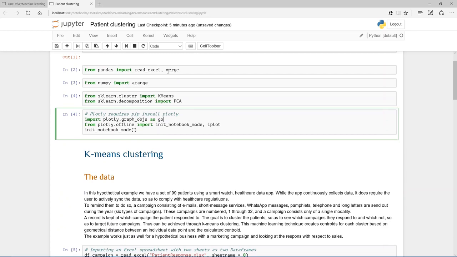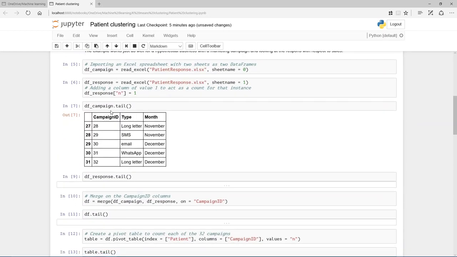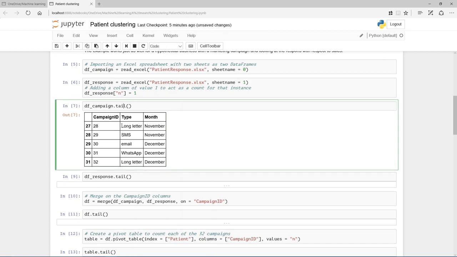Let's just run this for Plotly as well. Yeah, we've run. So let's just have a look at the campaign data frame. So we see the campaign ID. So here we have, for instance, the last 5. I used the tail method here, 28.